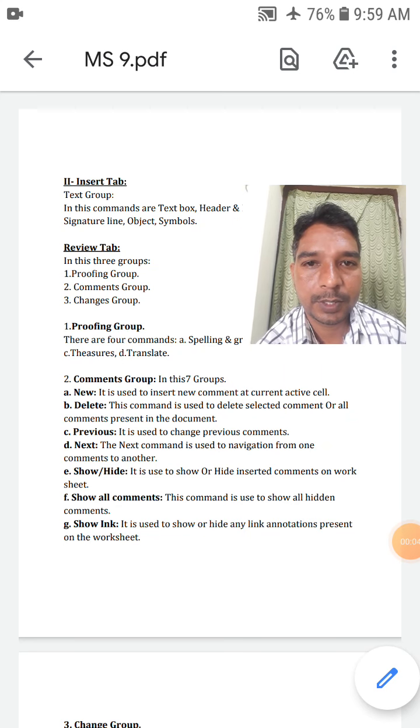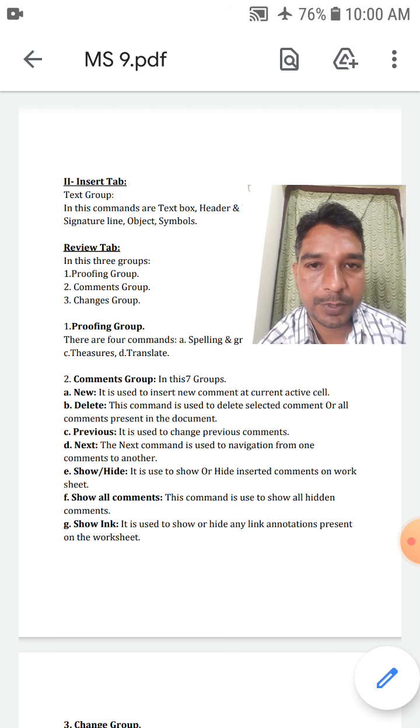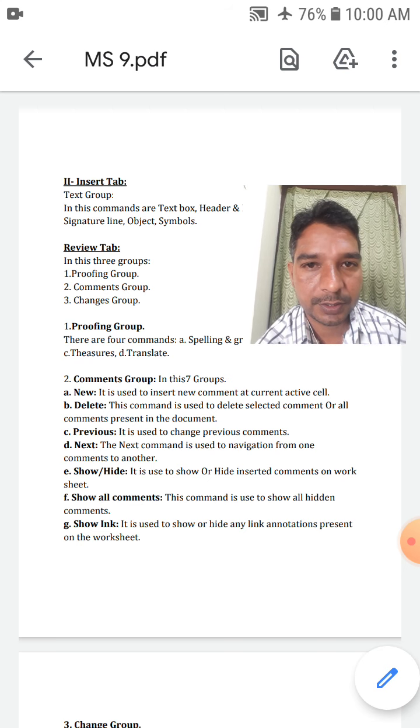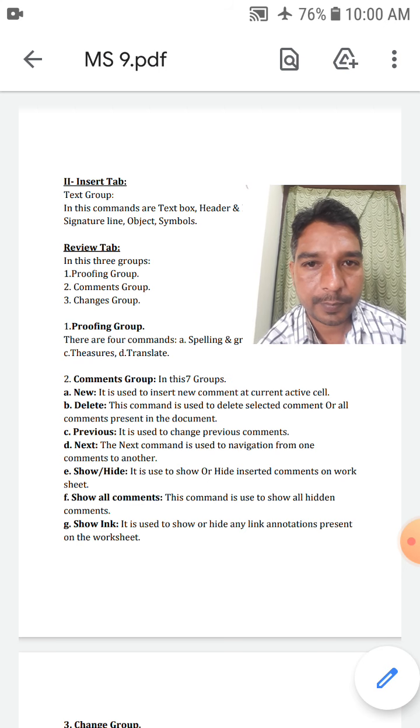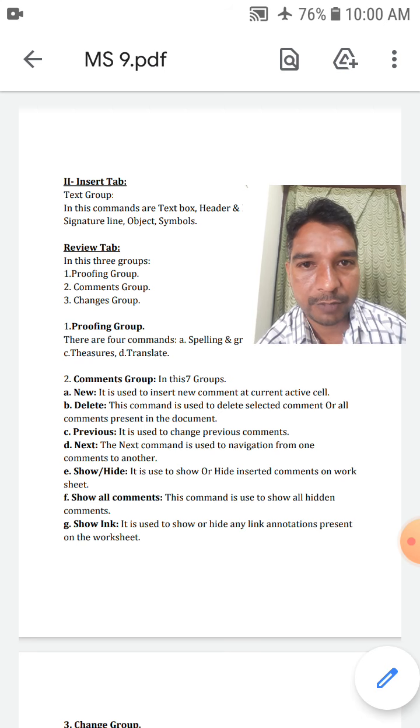Today I will discuss the second tab, the Insert tab. In the previous classes, we covered the different types of charts, and today it is the Text group. In this, the commands are text box, header and footer, signature line, object, and symbols. These were already discussed in the previous third semester: text box, header and footer, signature line, object and symbols.